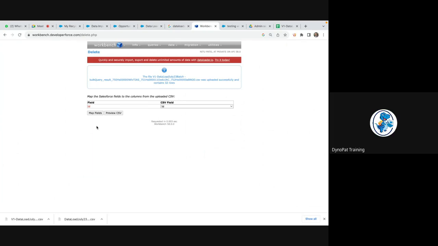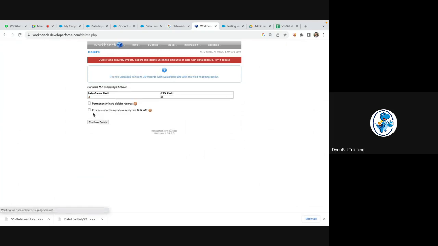See, delete and update are two operations where you just have to tell Workbench which data you want to delete and which data you want to update. For that, the ID is important. If you are deleting the data, you are just telling it, hey, I have 32 IDs in my CSV file, go and find them. You map the ID with ID and then map fields.